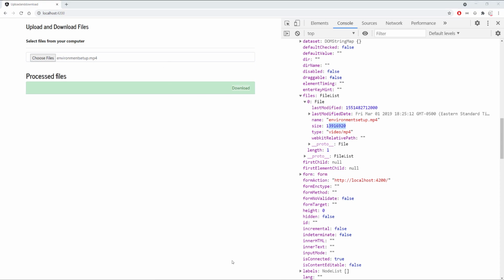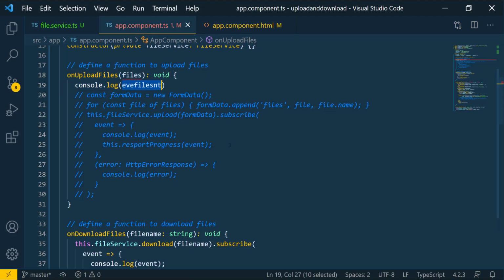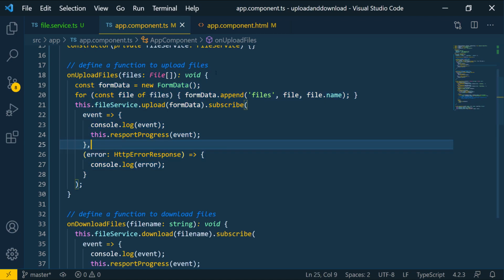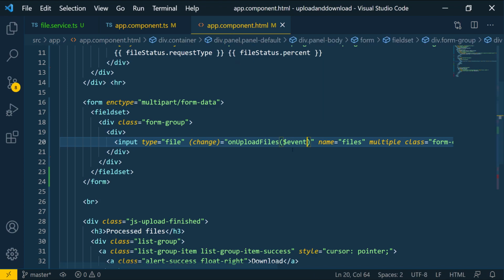So now I can go back and undo all of this, since you guys now see how we're gonna get the file from the event, and then I can put this back.